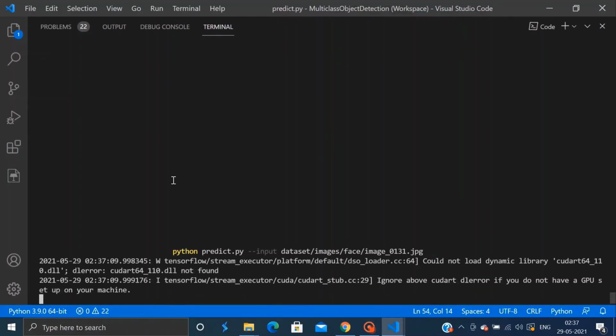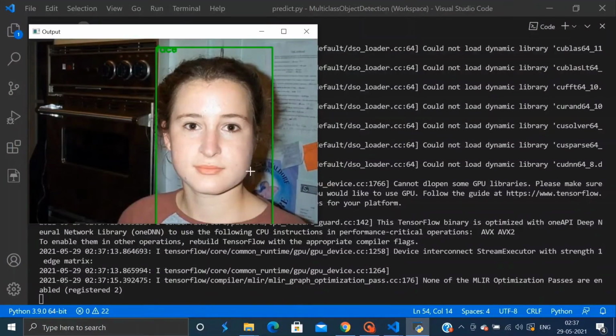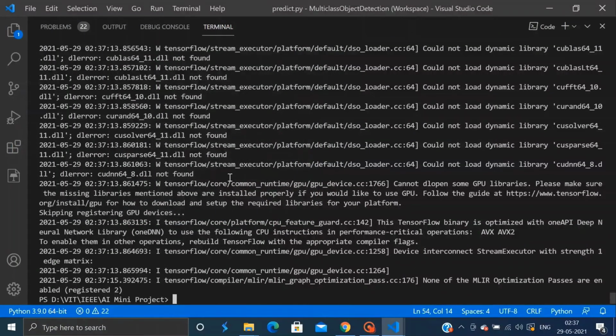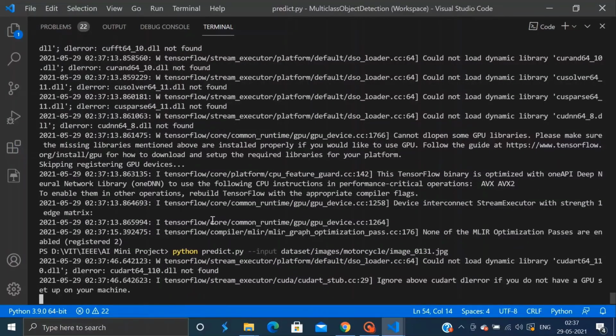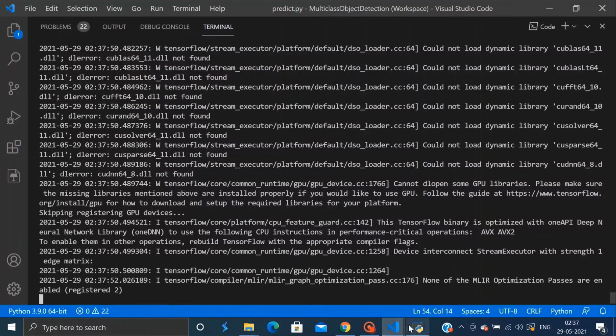So we have inputted our file path, and there we have it. We had an input image and it has classified it into a face and also labeled it correctly. Let's try with another type of input image. So instead of face, let's have a motorcycle and see if our model can predict it correctly this time. So it again creates a bounding box and predicts the class label correctly, which is of a motorcycle.